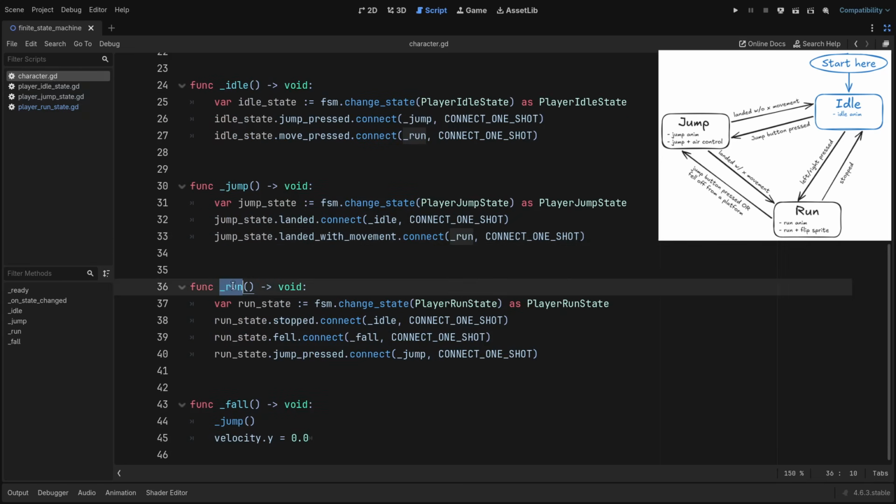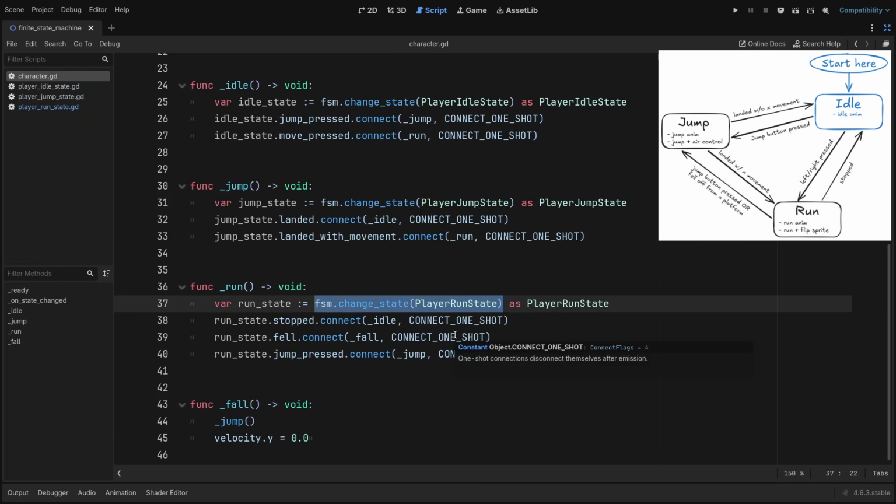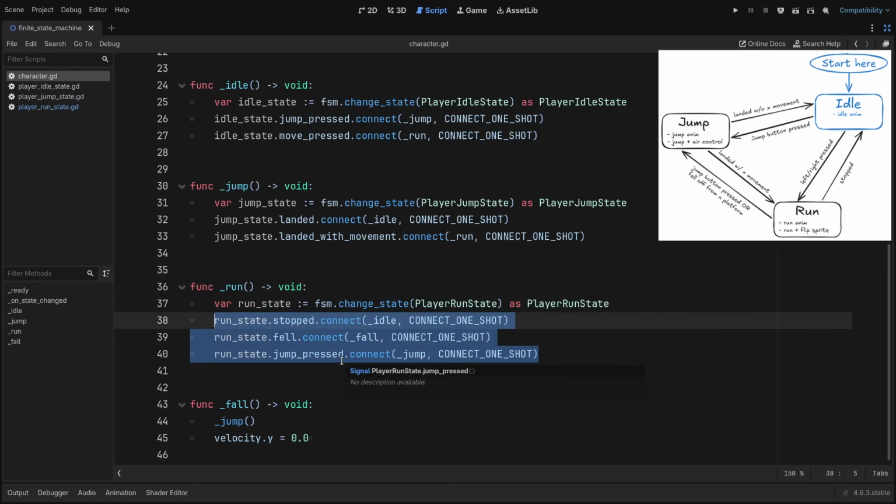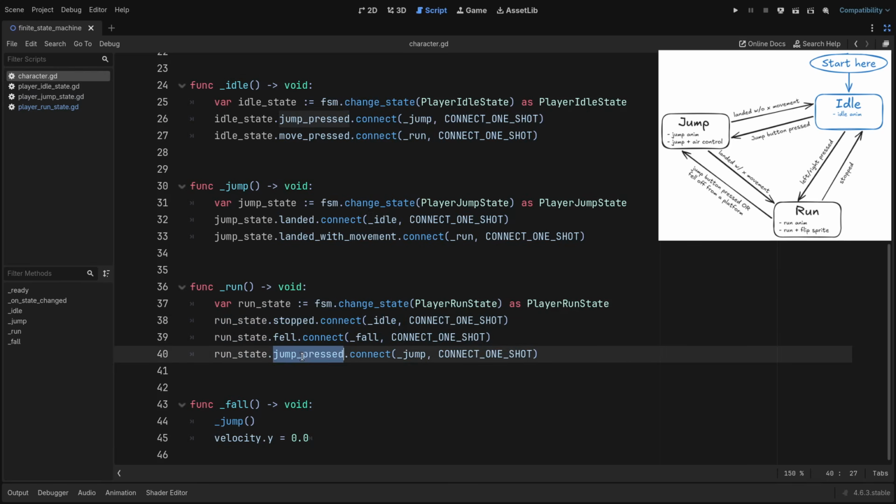So you see when the run method gets called, we call change_state and transition into the run state. We store that reference and make 3 connections to the 3 signals. When you stop inside the run state, we transition back to idle. When you press the jump button, we transition back to jump, which we already discussed. And finally, if you fell, we call another method called fall. And that's this cheeky little method right here.